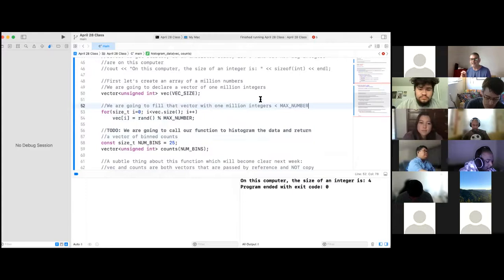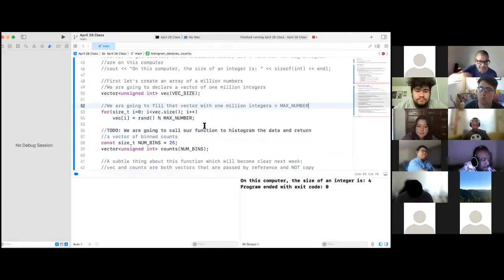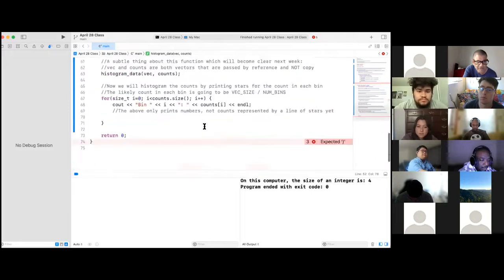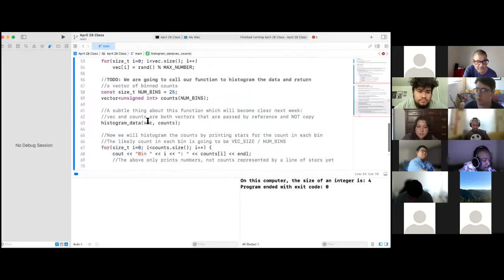Now, why is this needed? Because only if we know the maximum possible number, we can determine the number of bins. Now, because we know the max number, we're going to pass the max number in to our function also. So where do you call the function? Histogram. Yeah, there. The third parameter is going to be max number.